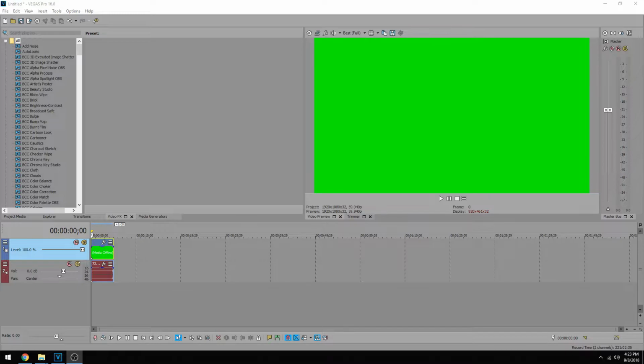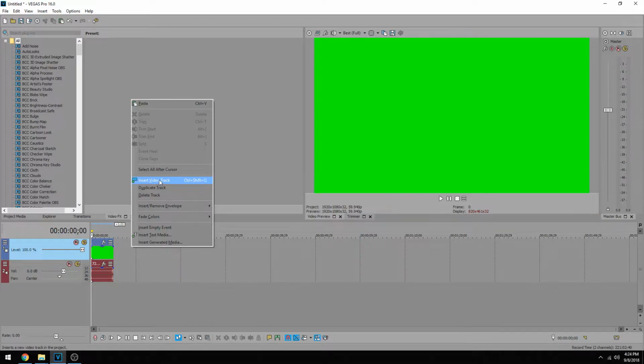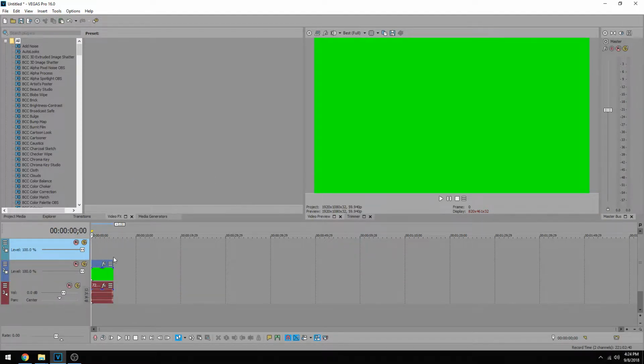So I dragged in a clip with a green background for visual purposes, and to get started to bring in a picture, what you want to do is right click on the top timeline and insert a video track, and that brings up a video track above your original footage. Now you could bring in a couple different types of pictures, but it's all based upon what you want to do with it.